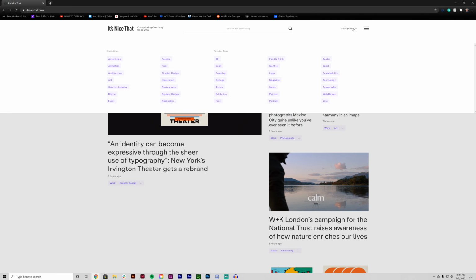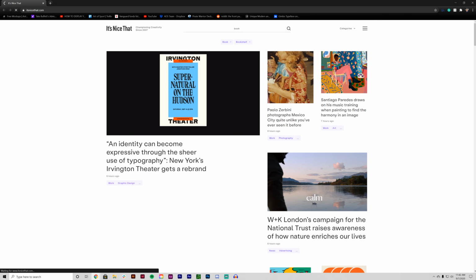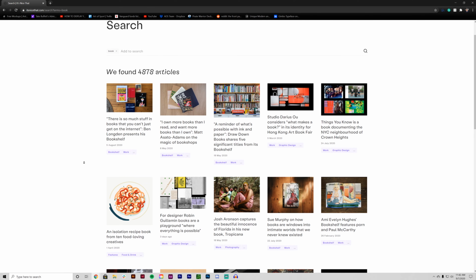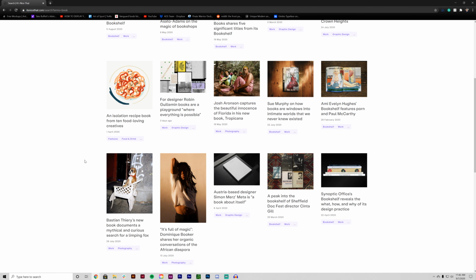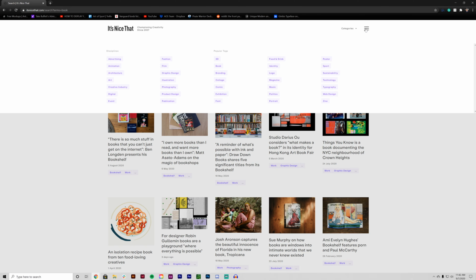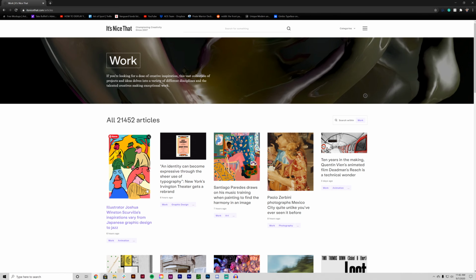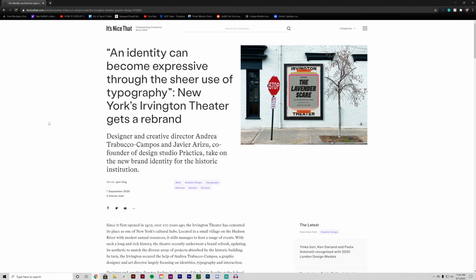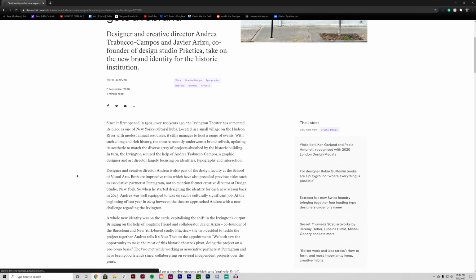They also have categories: 3D, branding, book. So let's look up book. So there's some cool articles, bookshelves, book design, stories for books, photography. Let's check out the categories. It's a ton of articles. I really like this one on the homepage. An identity that can become expressive through the sheer use of typography. Sounds like something I would enjoy. So what's cool is they tell you all the information here and they tag it well so it's easy to navigate.